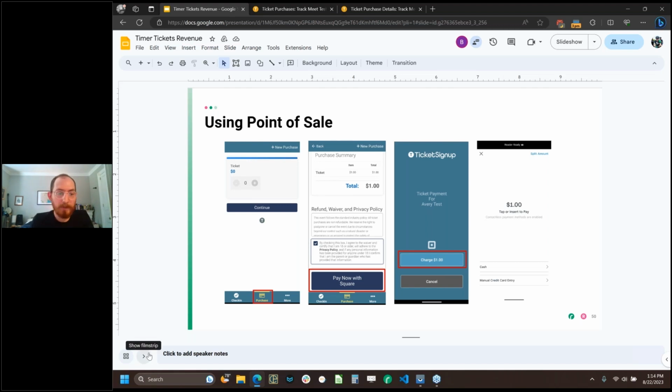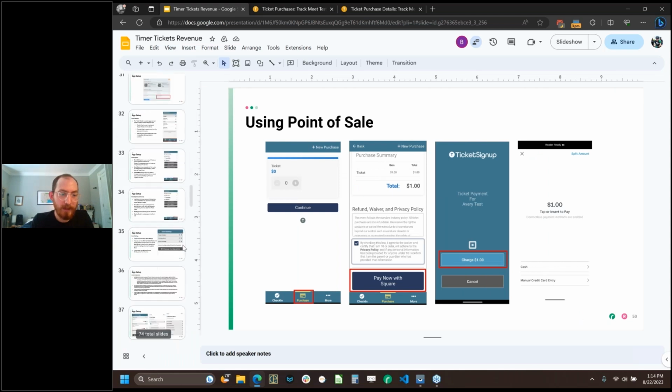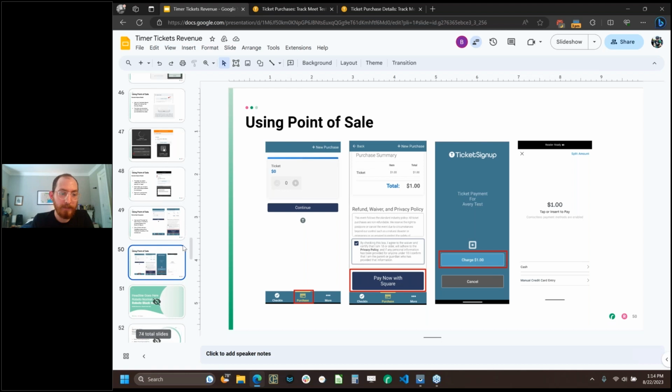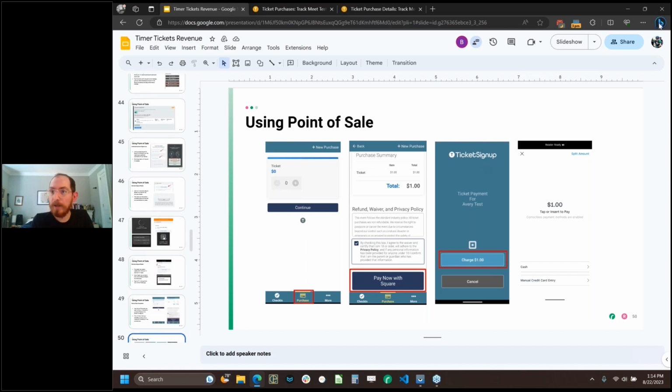So I believe that was everything that I wanted to cover today on going through the app and setting up Square. Were there any questions that came up as I was going through these? No, we're looking really good, Matt.